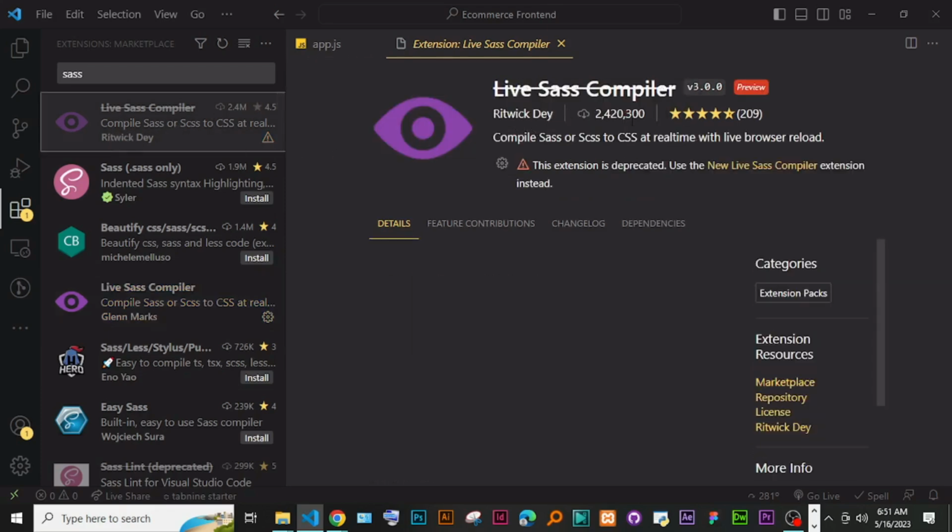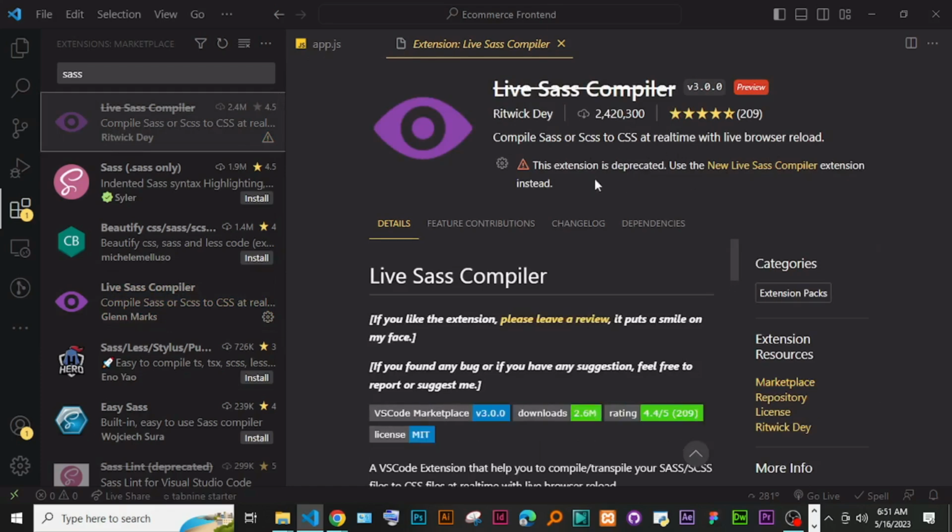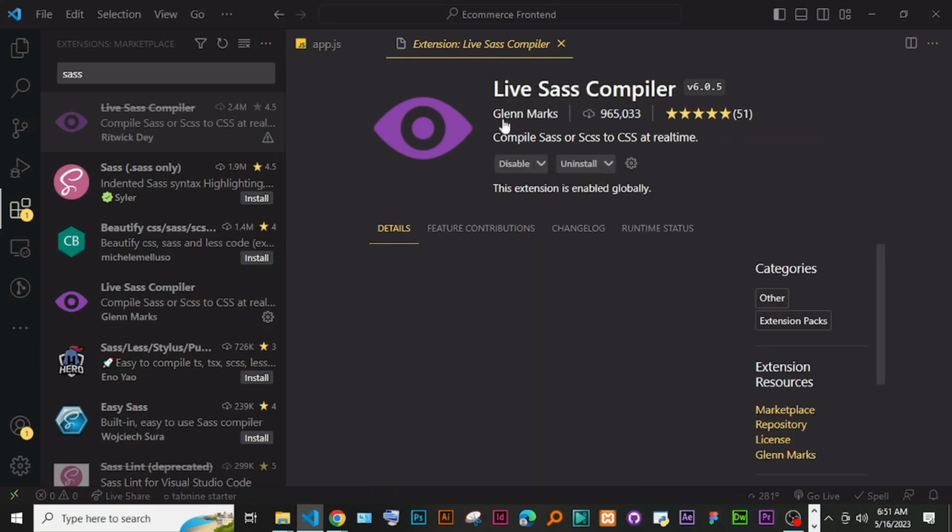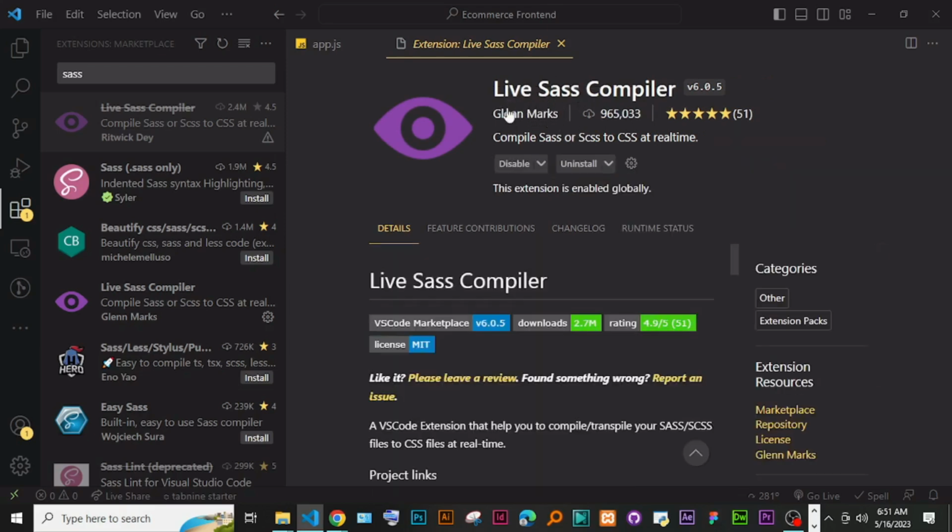Rick Day, and you can see this extension is duplicated. So don't install this one, okay. Don't install this one, and you see they recommend this new one by Glenmarks, okay. So simply install this one extension by Glenmarks. We are going to use this one while building, okay.